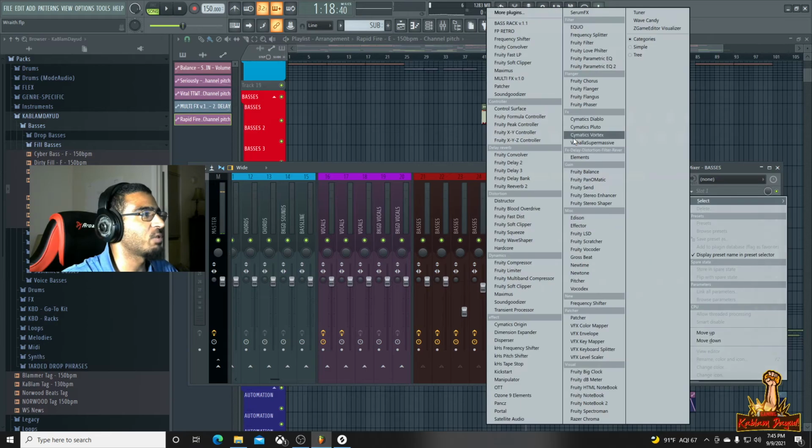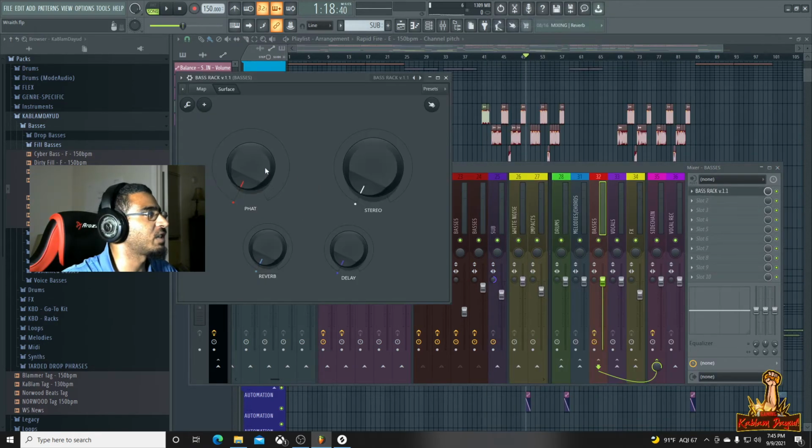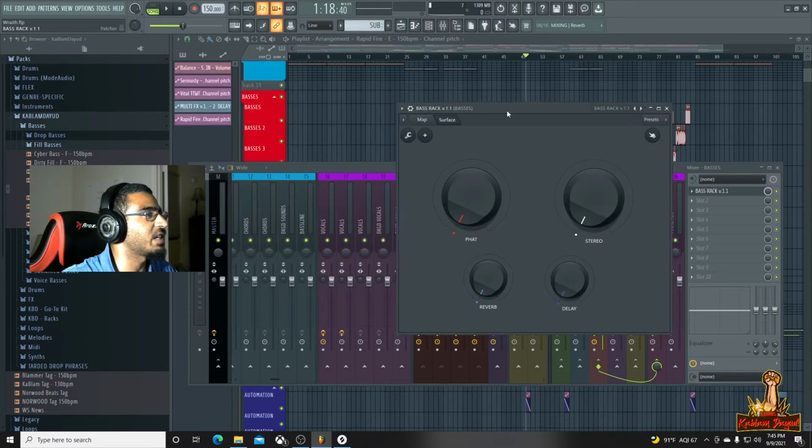So for this bass one, we're going to put a bass rack on, and we're not going to have the fat on. We're just going to add the reverb and the delay to everything.